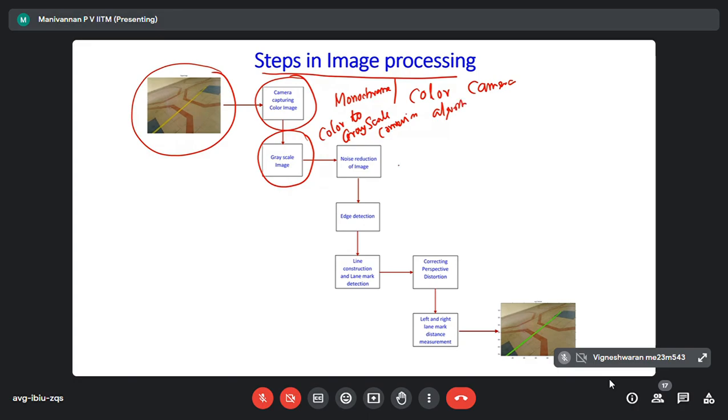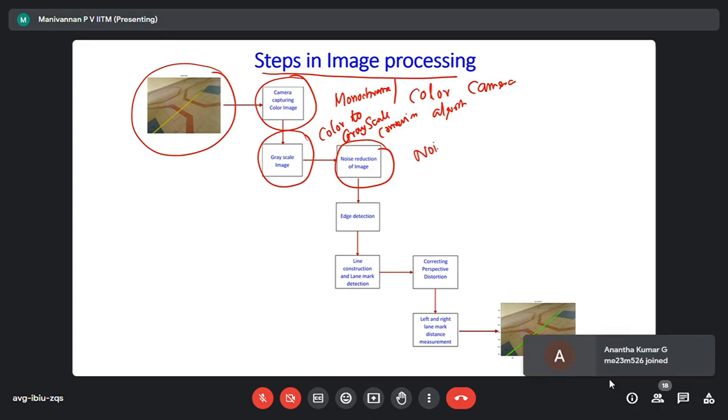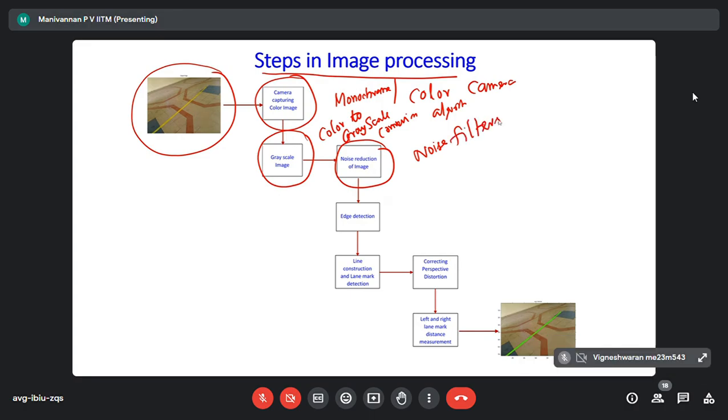Then apart from that, the image you are capturing may contain a lot of noise, right? How to remove that? For that you use noise filters. Please note that many of these steps can be implemented using software algorithms, which can be run on a computer. So you write in C, Python, C++, or any other software which is convenient. Those algorithms will do all this processing.